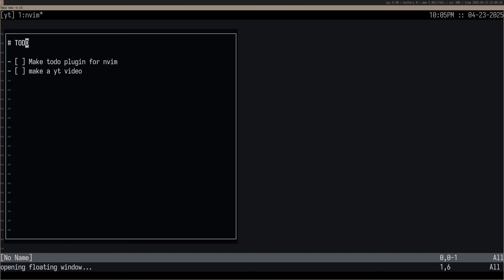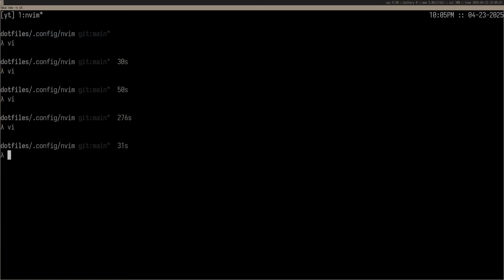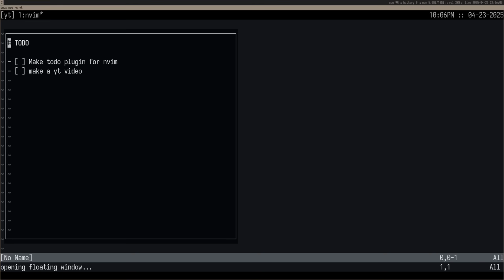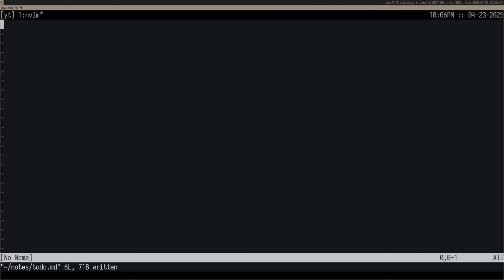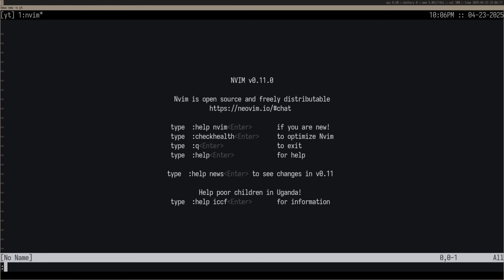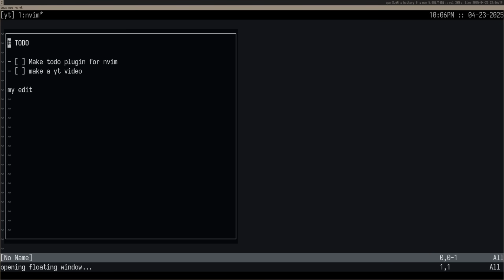I guess we can just test it out. So let's go to a random spot in our file system, open it up here, and then do capital TD, and as you can see, it's still there. So let's try editing something. So my edit, and let's do :wq here, quit out of this, let's go back to where we were, and let's try opening it up, and as you can see, it's working.